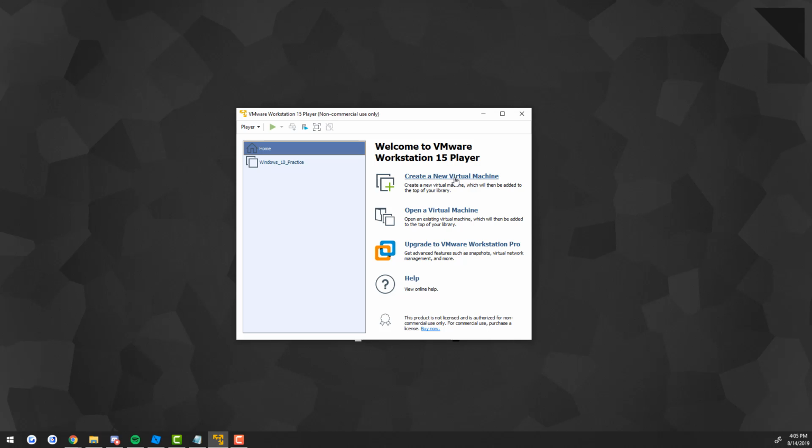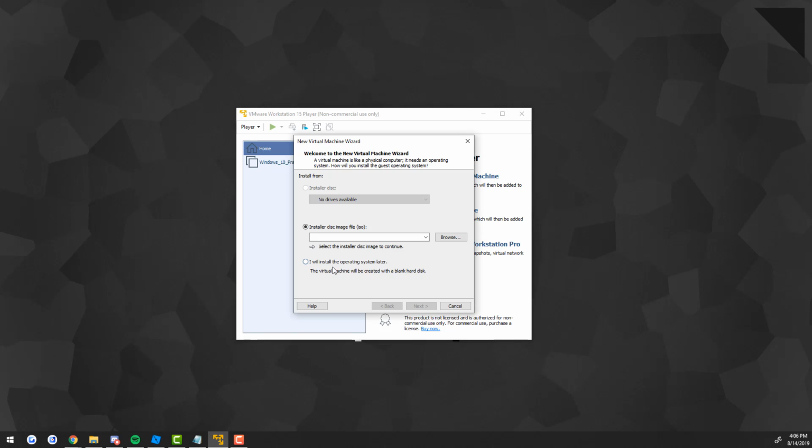So once you have VMware open, to create a virtual machine, you have two options. Create a brand new virtual machine or open an existing virtual machine file. First, we're going to create a brand new one. Let's go through that now. So here you have another two options. You can install from an ISO, or you can install one later. What you're going to see most often is we're going to install from an ISO. So that's what we're going to do now.